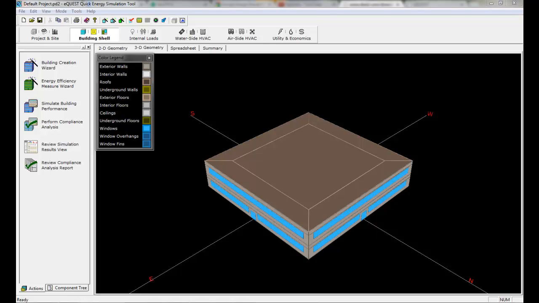Hello. The purpose of this video is to show you how to make hourly reports in eQuest. We've started with just a default project file. This is just from the building creation wizard, all the default settings. But we're not very interested in building the building right now. What we're interested in is using hourly reports to see how the building performs over the year.